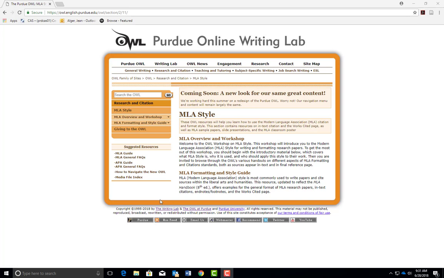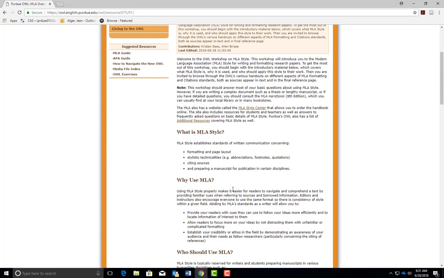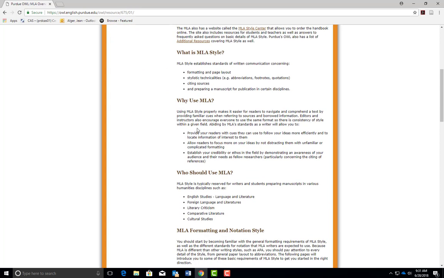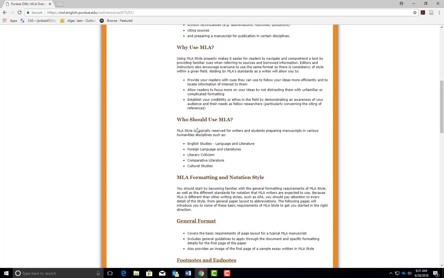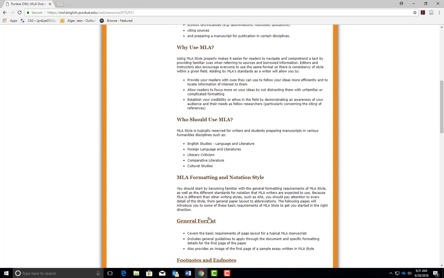The first thing that you'll see when you're in the MLA guide is that there's the overview and workshop, and then there's the formatting and style guide. If you've never written a paper in MLA before, you should take a look at the overview and workshop because it explains what MLA style is, why we should use MLA, and who uses MLA. So these are the fields that are most likely going to use MLA, which stands for the Modern Language Association. Make sure that you become familiar with each of these issues.